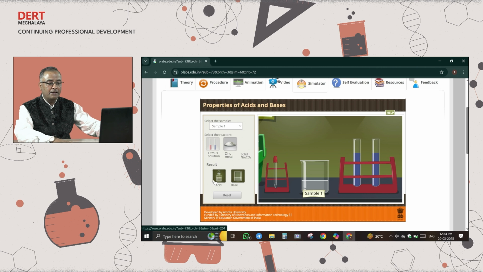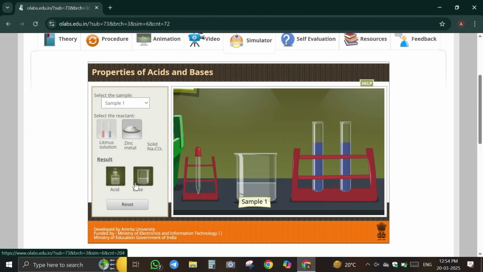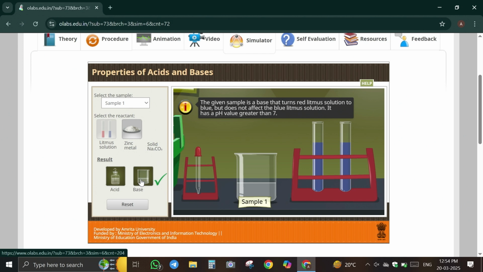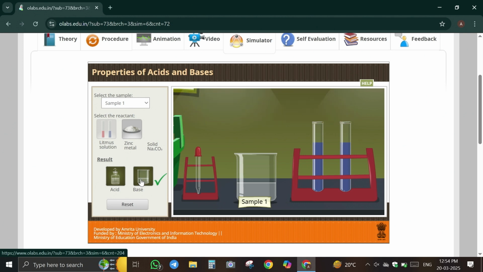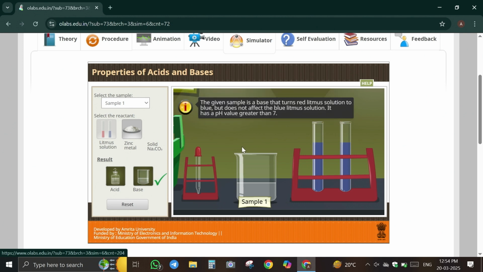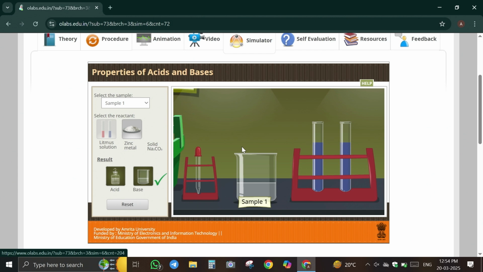To verify this, we have to click at these two result options. It displays acid and base. The moment I click at base, because we discovered that it is a base, it shows the confirmation that yes, it is a basic solution, with some information given here that the given sample is a base that turns a red litmus solution to blue, but does not affect the blue litmus solution. Similarly, we can perform this experiment with zinc metal.